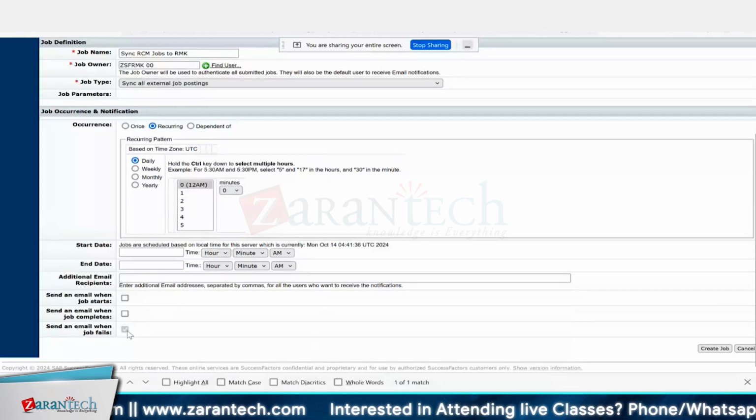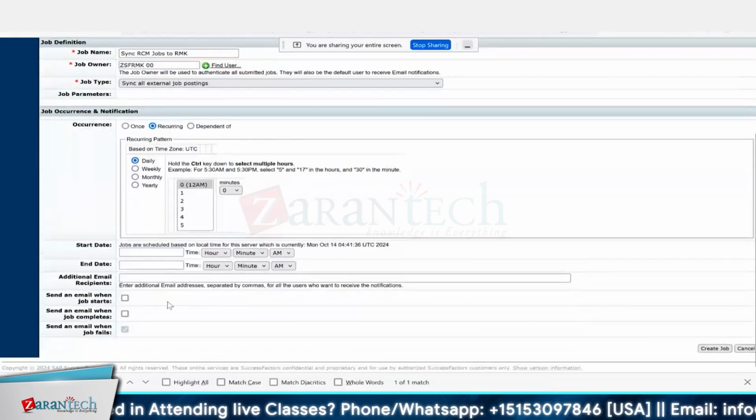So this is required by default, and hence it is grayed out. Whenever it fails, it's necessary to know. But if it's starting or if it's completed, we don't want to get notified, right? So hence we just ignore that.